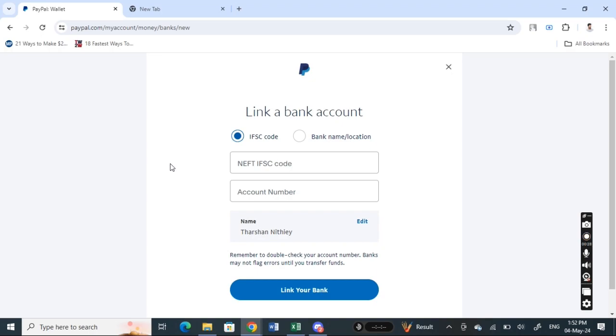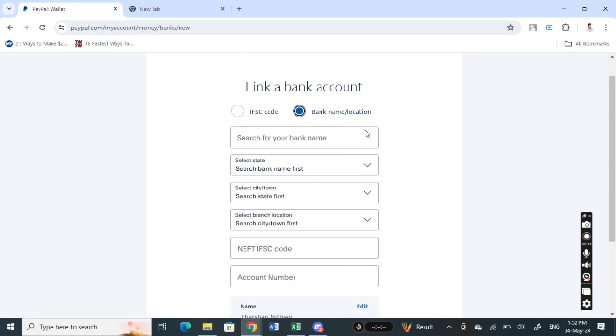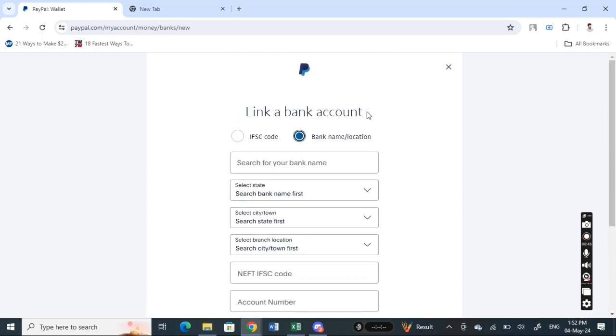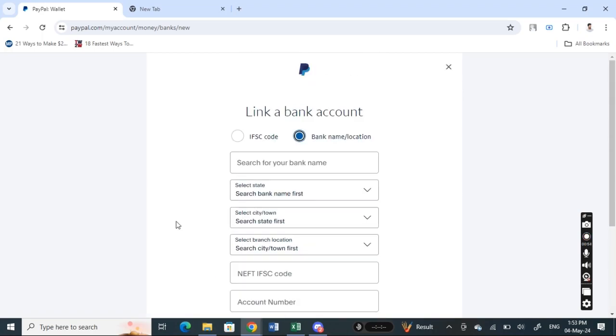So once you click on link bank account, what you're going to do here is simply add in the bank account that you want to send it to. So add in those details. Okay, so once you have provided the details of your bank account here, this information varies depending on your location. So just fill up all the details and hit link your bank.